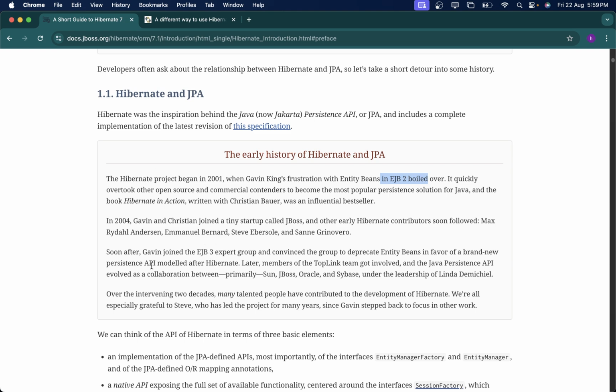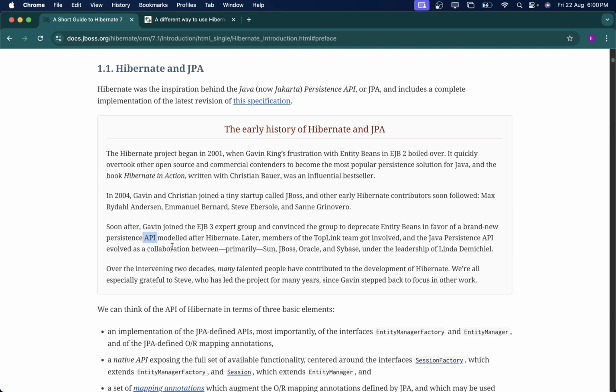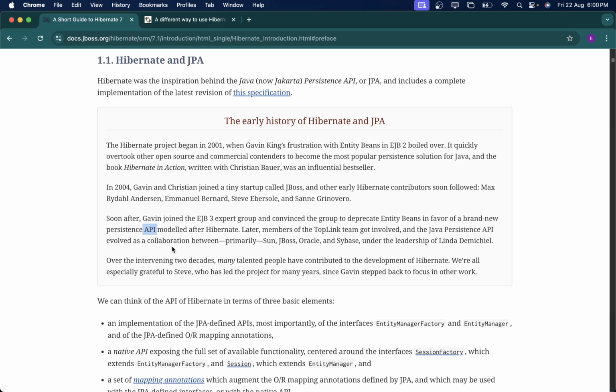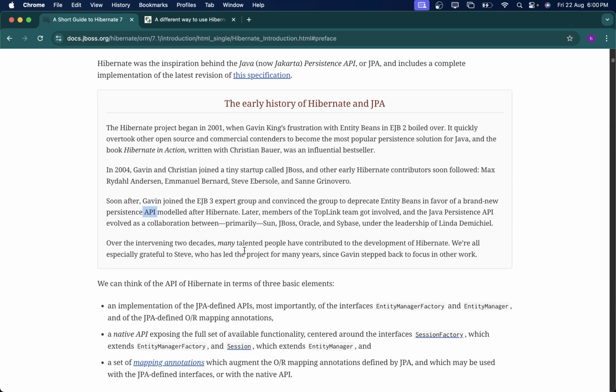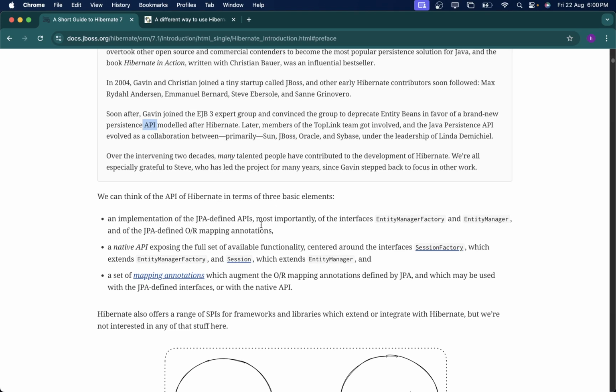What they modeled was the Java Persistence API, which they later renamed to the Jakarta Persistence API because of some license issues. When Oracle made it open source to the Eclipse Foundation, they had to change the name, because Oracle owned the name Java, the brand. This happened around 2017 or so, but I'm not too sure about the dates.